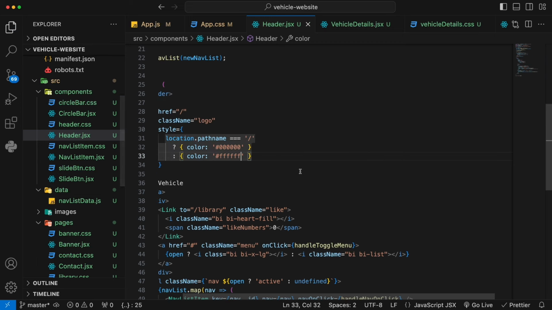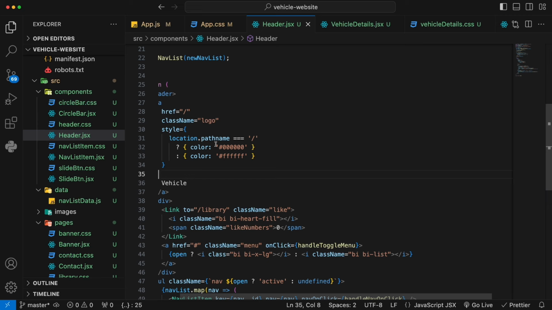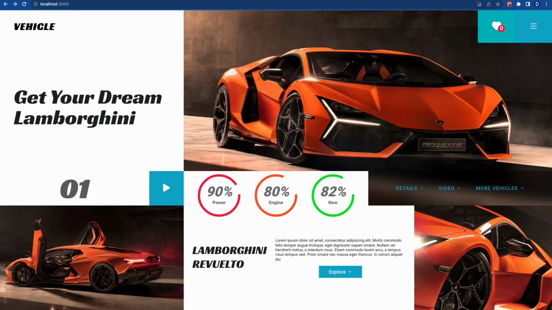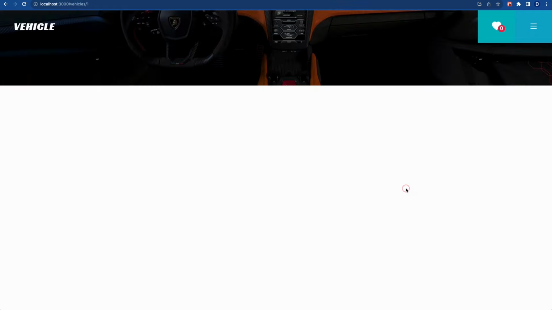So now you have it, right? We make the color of the logo conditional depending on the location pathname, to check if it's on the home page or otherwise. Once you have that done, you go back to your home, and you see this color stays black as well. But when you go to the detail page, magically you will see that thing becomes white.